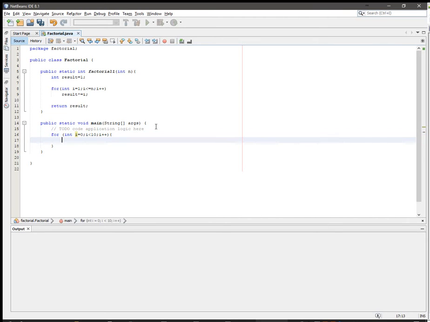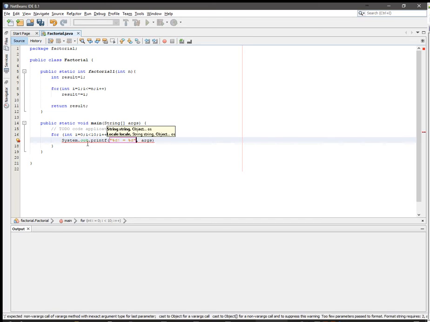I think I didn't mention, but the factorial of 0 is defined as 1. So even if it doesn't get into this for loop, the result, the initial value, will be returned as 1. So System.out.printf("%d! = %d", and the argument list is going to be i, comma, factorial1(i).